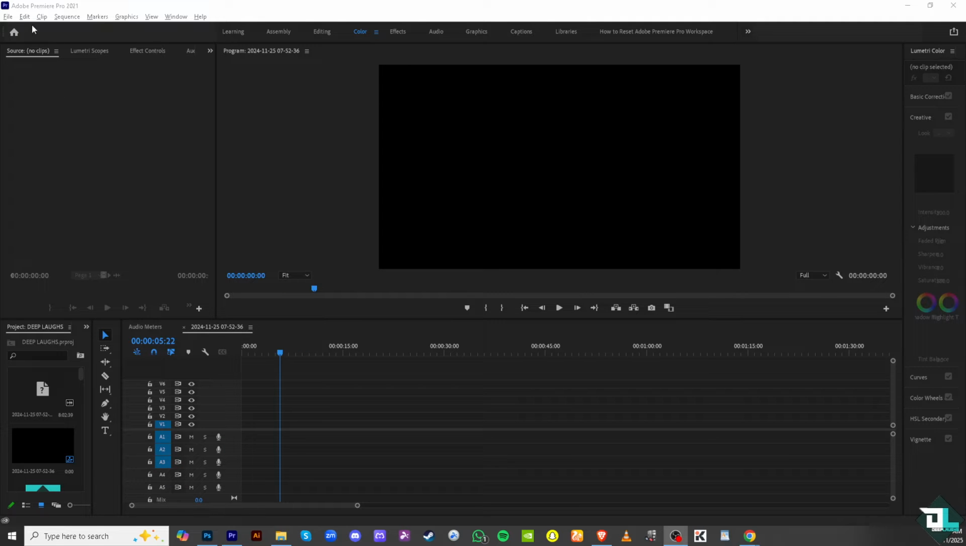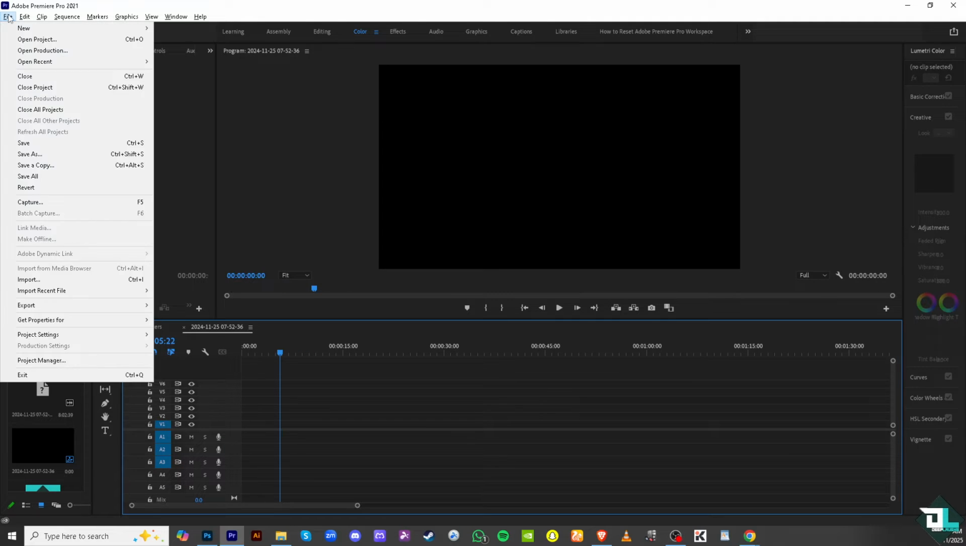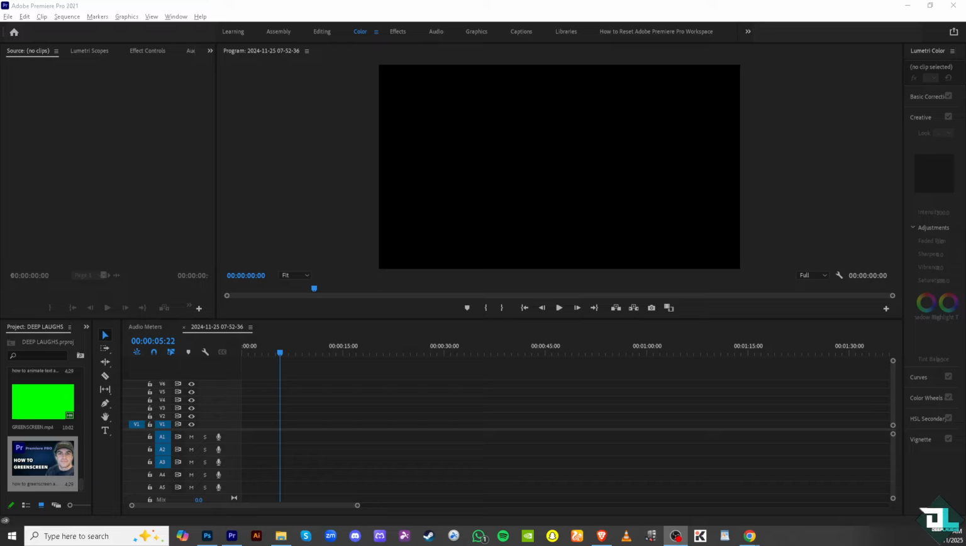Alright, so here, you can simply go to File, click Import, or press the Ctrl+I keys on your keyboard, or Command+I if you are using Mac. Let's do that. Once the file has been loaded to the left side panel of your dashboard, you see this.